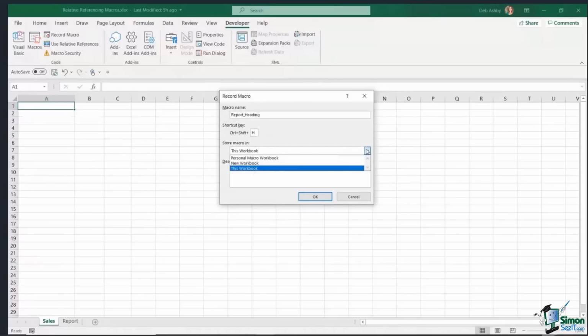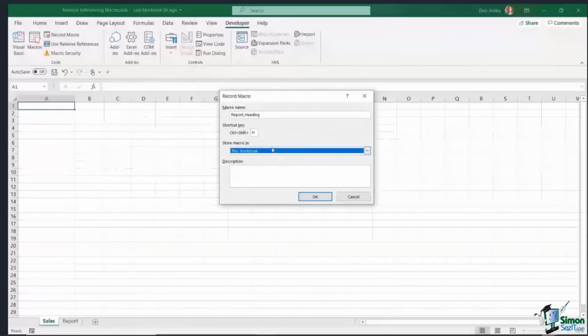And again, this is a really important point. If I choose to store this macro in this workbook, then it means that the macro is basically going to travel with this workbook. So if I was to send this workbook to Adam, for example, he will be able to run the macro because it's stored in the workbook and make changes to that macro. If I open a brand new workbook, I'm not going to have access to that macro because I've only stored it in this particular workbook.